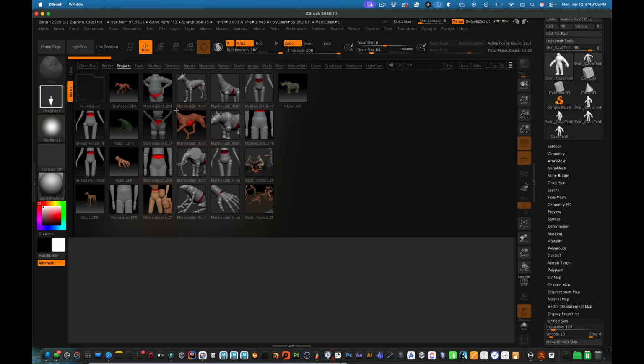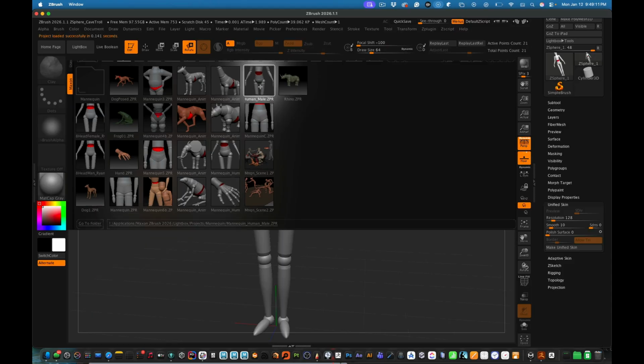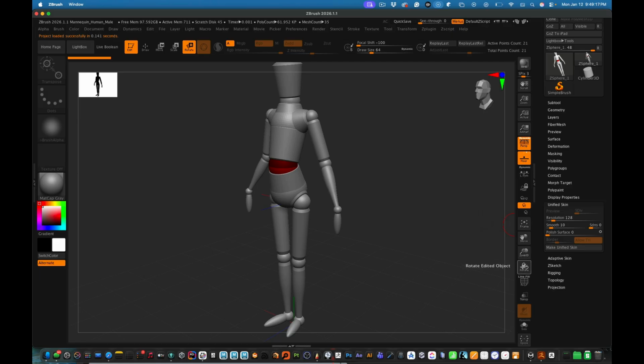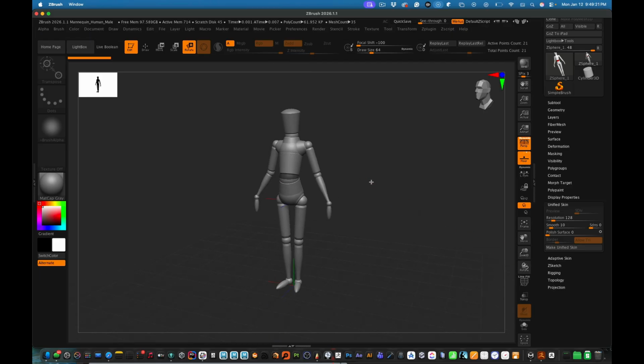So there's a bunch of different mannequins you can choose from. So go ahead and pick one. We'll just go with this mannequin human right there. And you can see here is a little Z-sphere object. We're going to hit frame and just zoom out just a little bit. The nice thing about starting from something like this is it's already in edit mode.